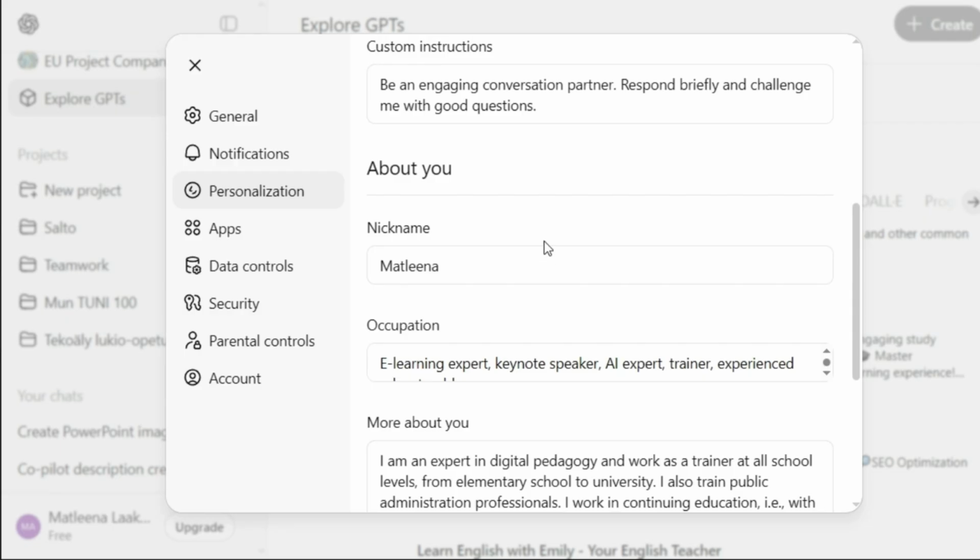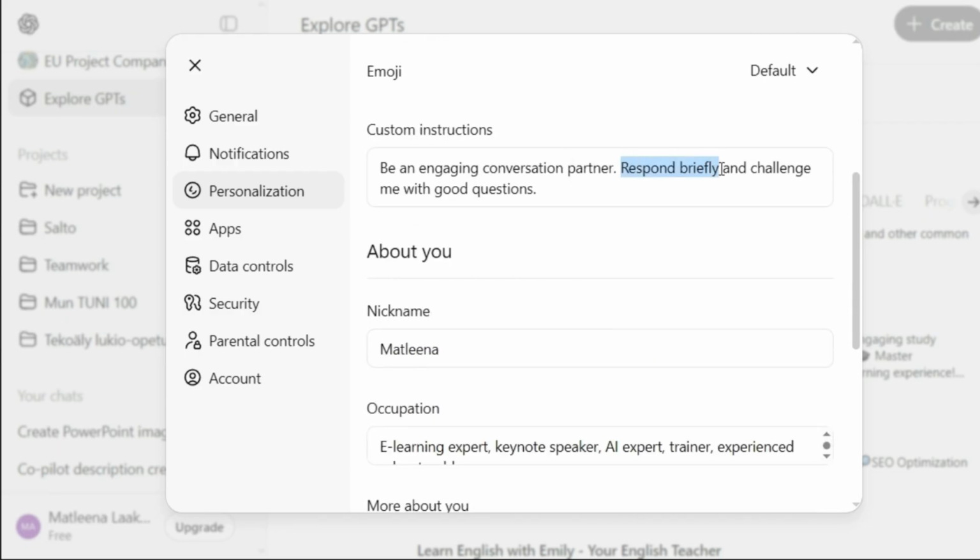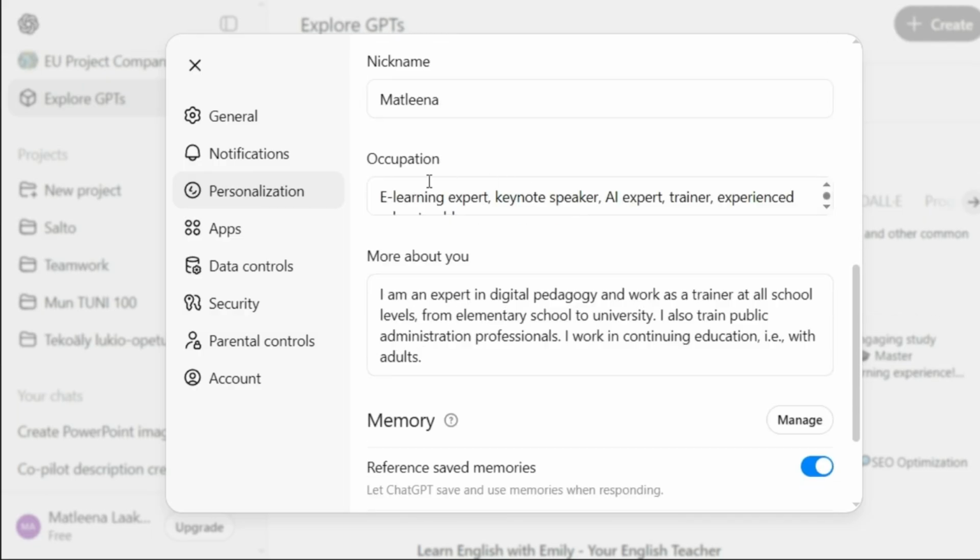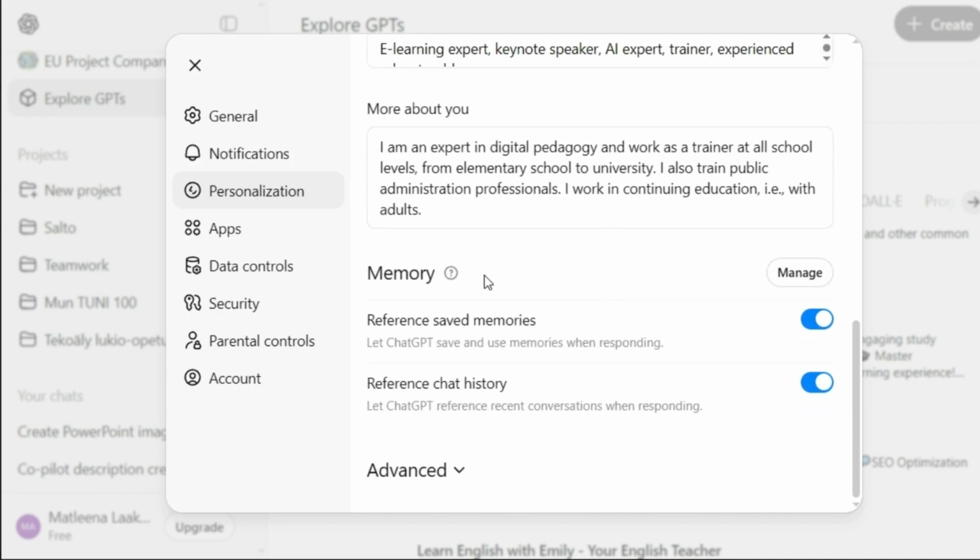And for custom instructions, I have told it to respond briefly and challenge me with good questions. You can also tell your occupation and a little bit more about you. So you don't always have to start by telling your profession and what you are really interested in and what your teaching style is or what you think about pedagogy. You can let it know and get to know you. And for that, we have here this memory. So if you want to, you can give AI permission to save things that you discuss with it to your memory as well.